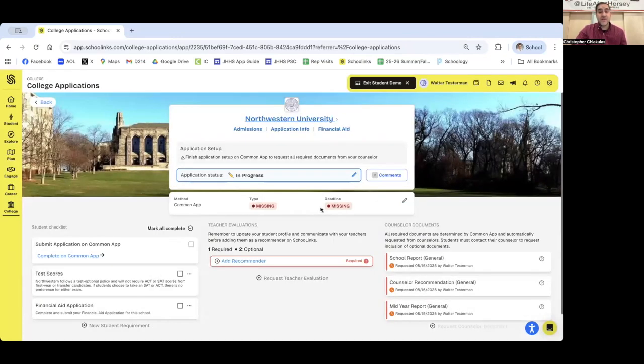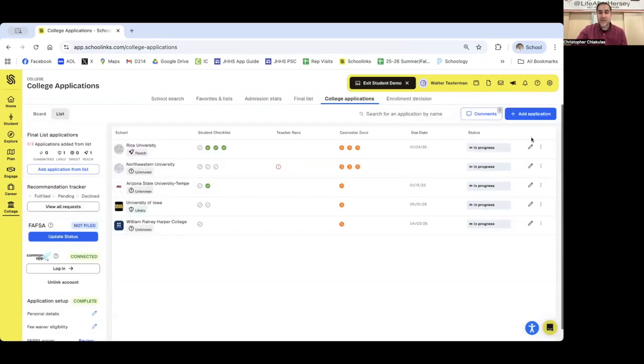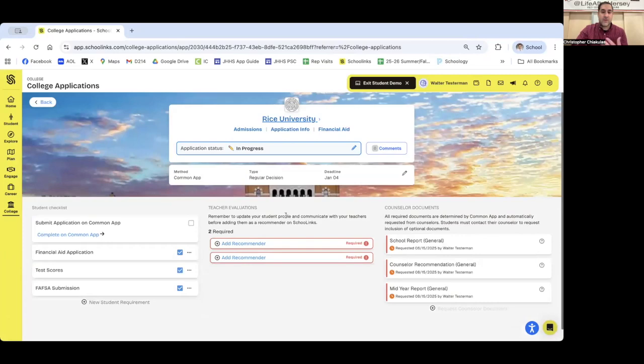You have to do this for every school. So once I add a teacher for Northwestern, if there's another school that accepts a letter of rec, whether it's required or optional, I have to go and add that same teacher again. It's not automatic. You have to add it to every school, every college. It's not extra work for the teacher. They're going to get one request, but you do need to make sure you add them to every school.